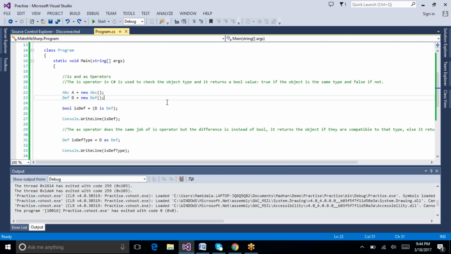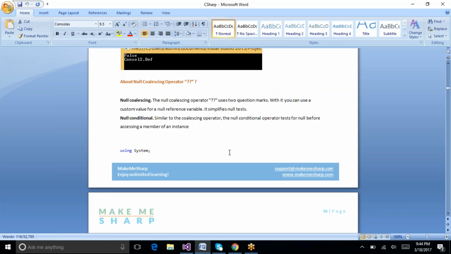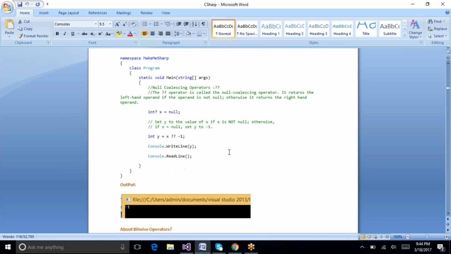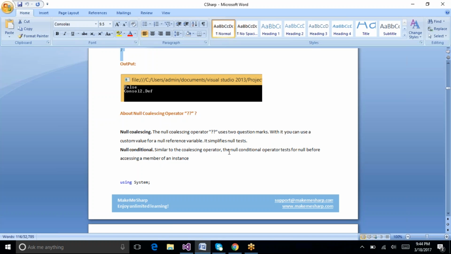Okay, Madan. So that is the thing, and let's move to another thing here. As we discussed, Madan Bhai, this type of operators like the ternary operator and is and as, will they be used in real time or are they just for knowledge purposes?